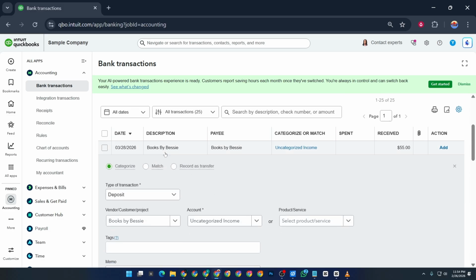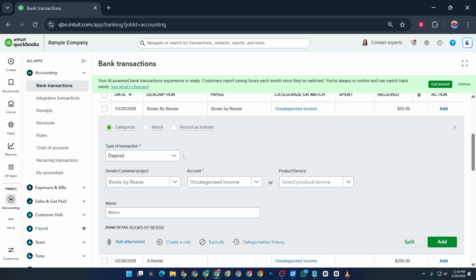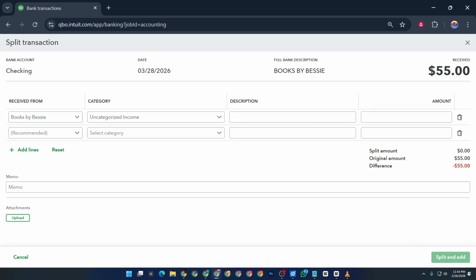Click on the transaction to open the Details panel. This is where you can edit and organize the information. Look for the Split option and select it to continue. A split window will appear where you can divide the total amount into different categories.